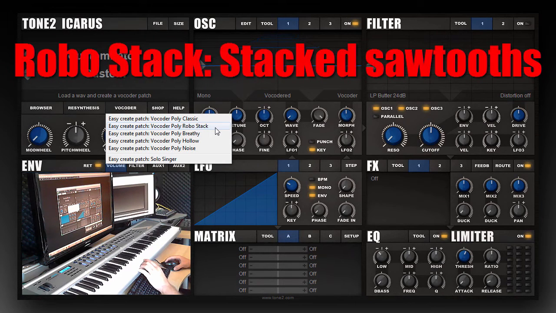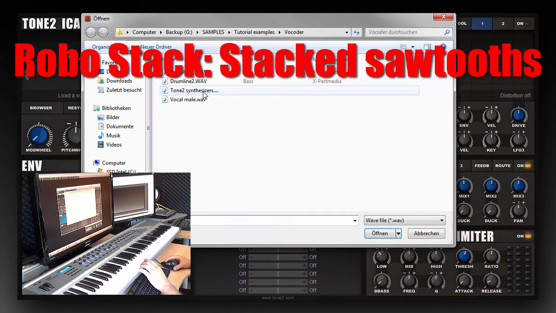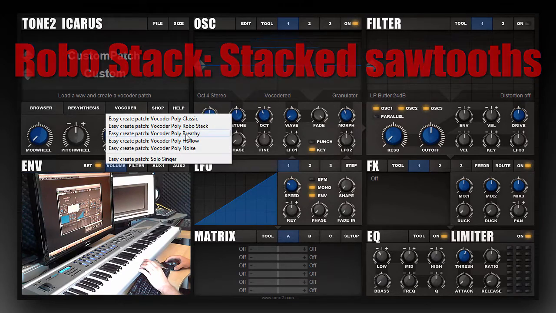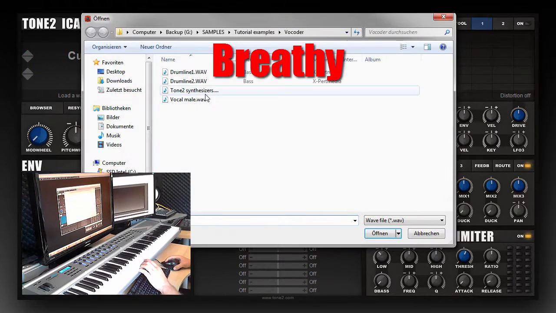Then we got a mode which is called Robo-Stack. This mode is inspired by the famous vocoders from the 90s, which were used in those freestyle dance records. Tone2 synthesizers. Then we got a mode which is called Breathy.